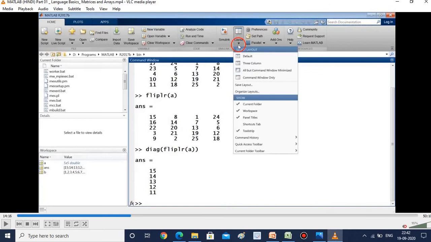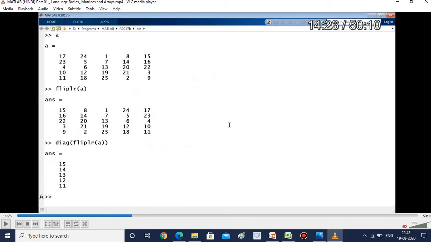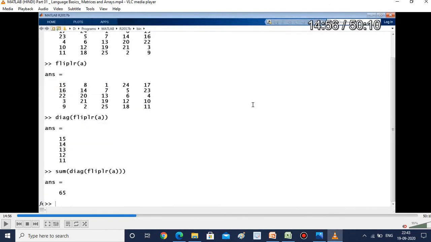Next, I want to know the diagonal of flip R. In the flip R of A, what will be the diagonal elements? And I want to know the sum. You can even write 3 or more functions at a time. First I have done the flip LR, then its diagonal, and finally I want to know its sum. This is also possible.